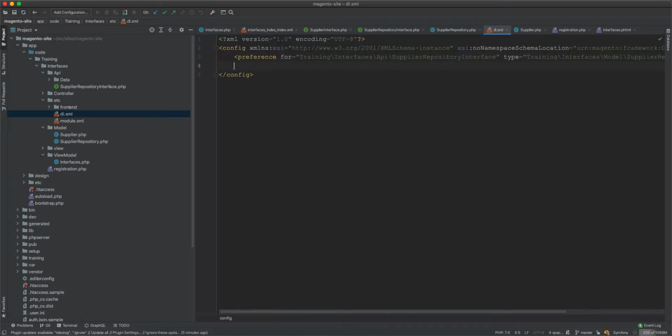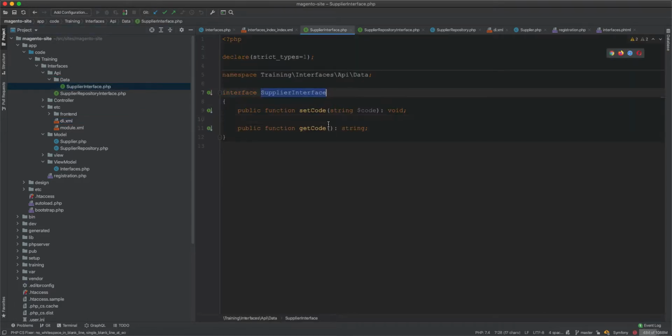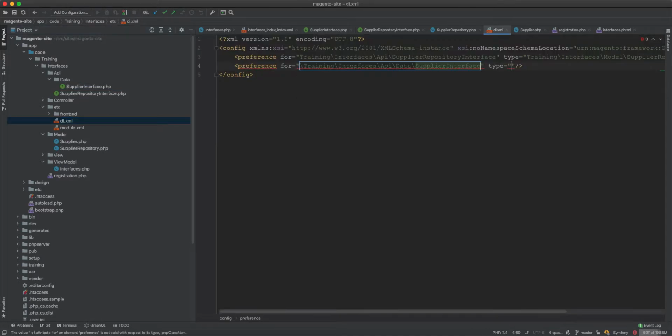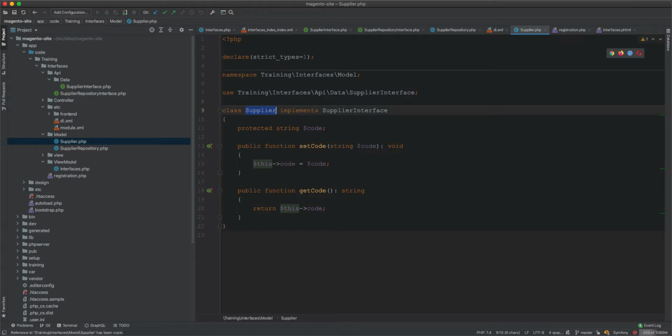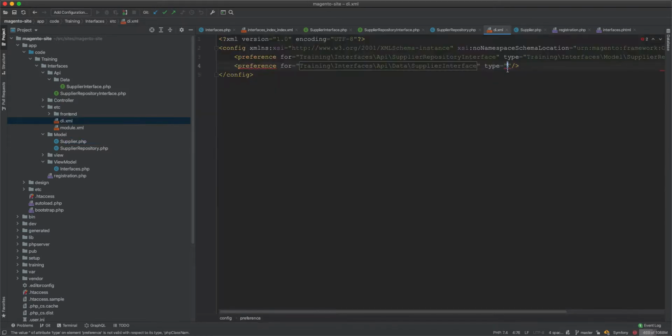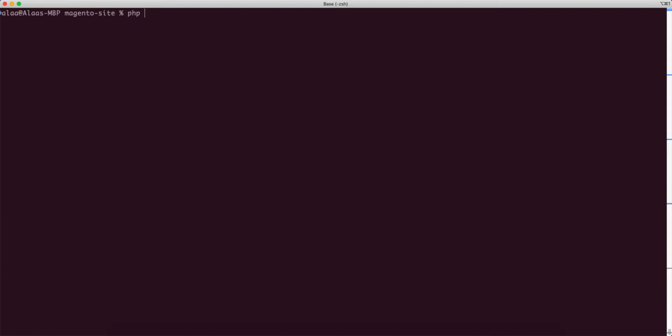What we need next is another preference for the data contract. Now we have to copy the interface and paste it here, and then we will need to copy the class that implements the interface and paste it in the type here, and that's it. We are done. Now let's flush the cache: flush config block HTML. Now we cleared the cache.